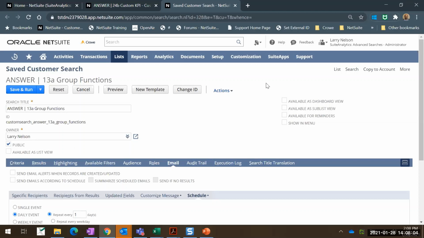We talked about using them in sublists. Using them in sublists is by clicking this. That's something that we can certainly help with. We do that all the time, so that you can have, for example, on the customer record, a sublist of projects. That is using a behind-the-scenes saved search that is marked as a sublist view. So it shows up the projects that a customer has. So we can do that with any linked transaction.